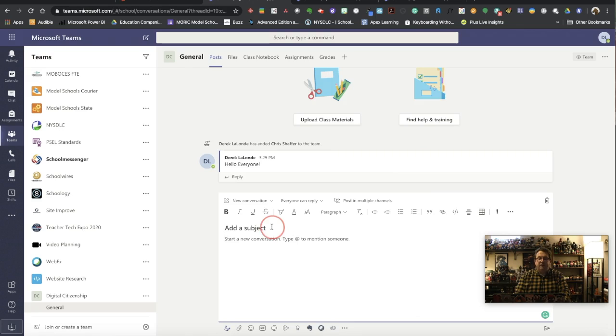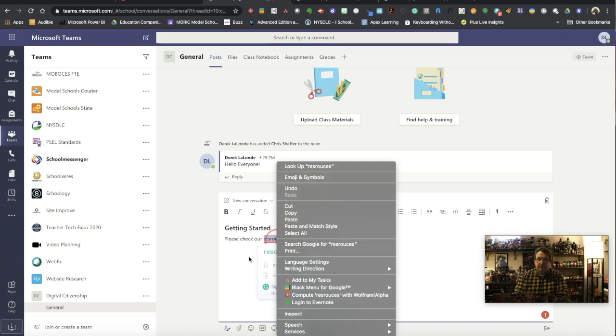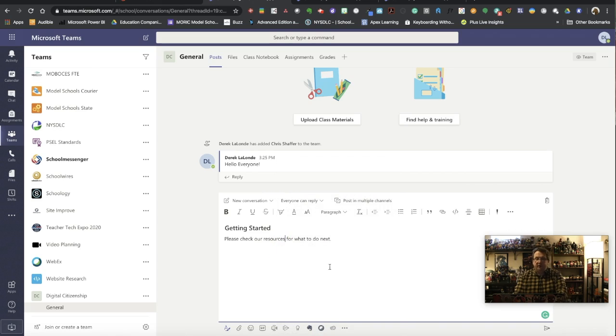So now I can add a topic, add a subject, and I'm getting started. And now I can come in and say, please check our resources for what to do next. Go ahead and fix my resources with Grammarly. And now I have a little bit more of a message. You can see too, I have some more editing tools up here a little bit.